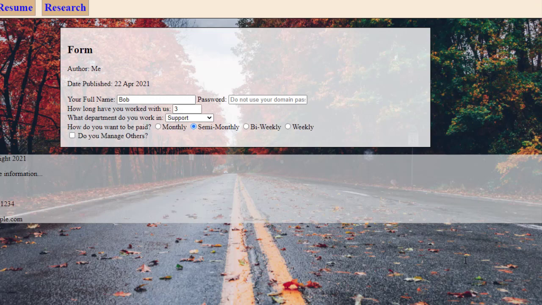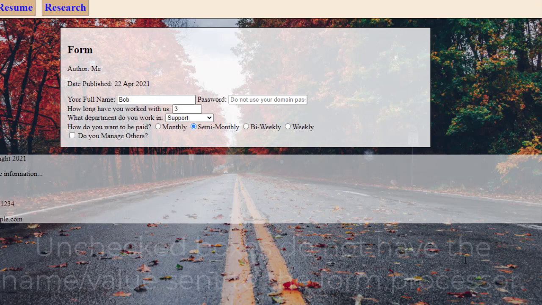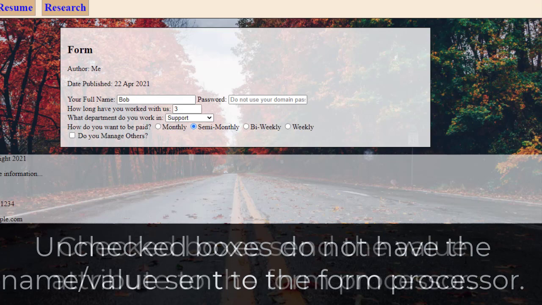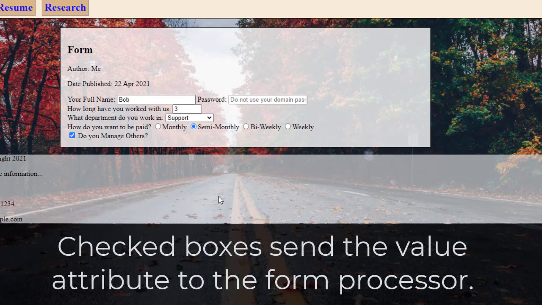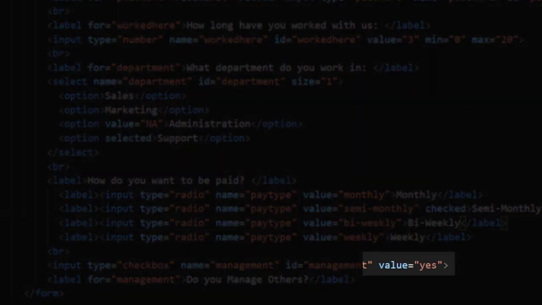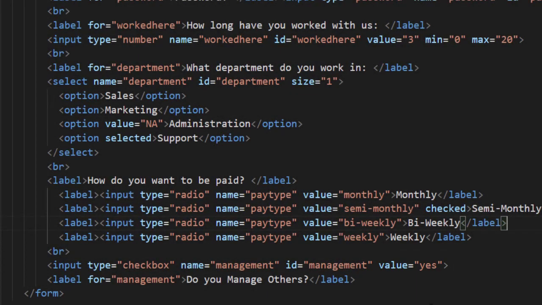Now, a couple things I do want to let you know about checkboxes. If I have no check in it, that name and value does not get sent. So it's very easy for the form processor to know to just ignore it because it's not there. If it is checked, like you see here, then it's going to send the name and the value both. And that's why we have to specify that value equals and then give it some sort of value. Now I'm using yes here to say yes, I'm in management. I could give it some other value. I've seen a lot of different options over the years.